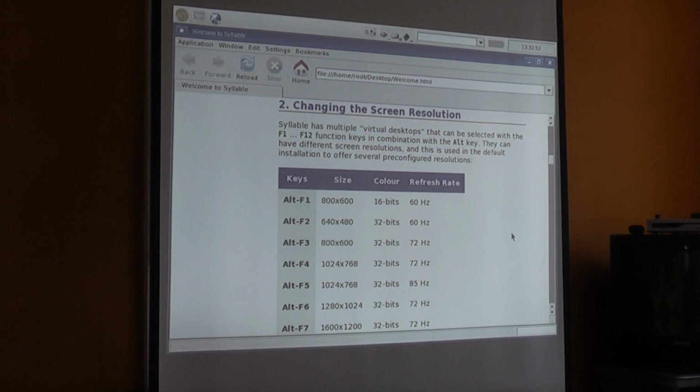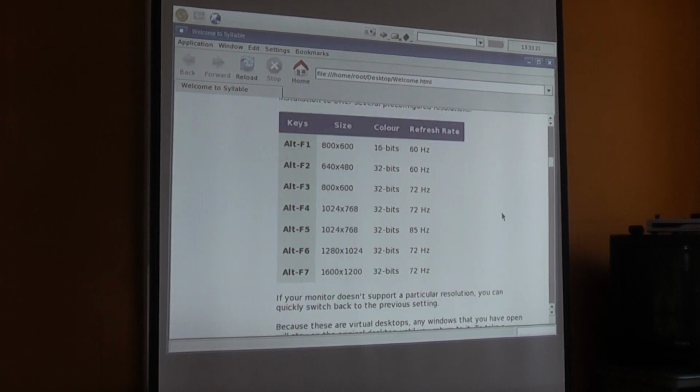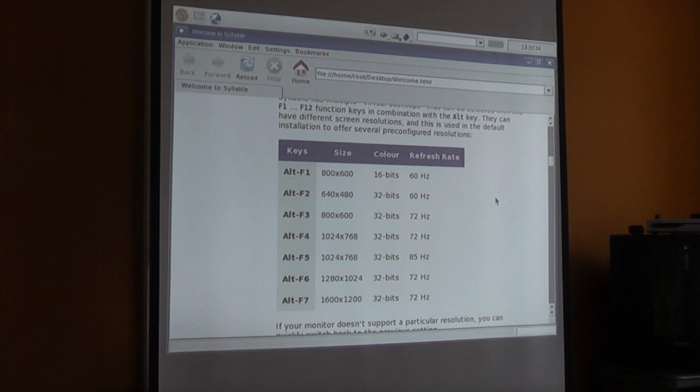The default screen resolution is better. It's now 800 by 600. It used to be 640 by 480, which is still available. But 800 by 600 is more workable right from the start without having to change it. And 800 by 600 is also available on all machines, so it's still compatible with all machines basically. And also, as this table says, the system is now configured with different resolutions under different function keys.